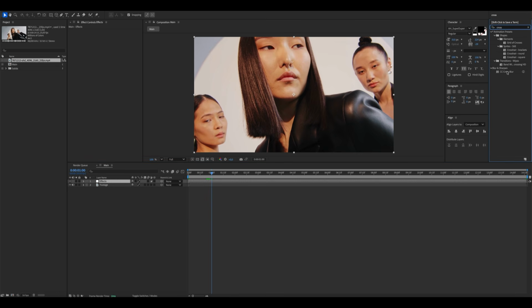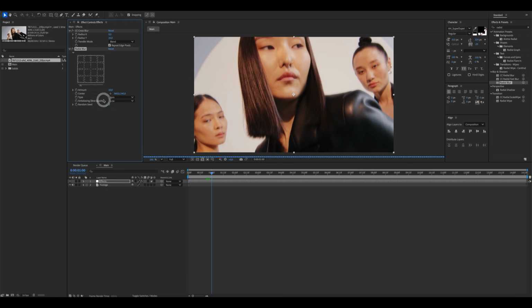Add a CC cross blur. Set the radius Y to 25. Add a radial blur. Set the amount to 35. Blur type to zoom.